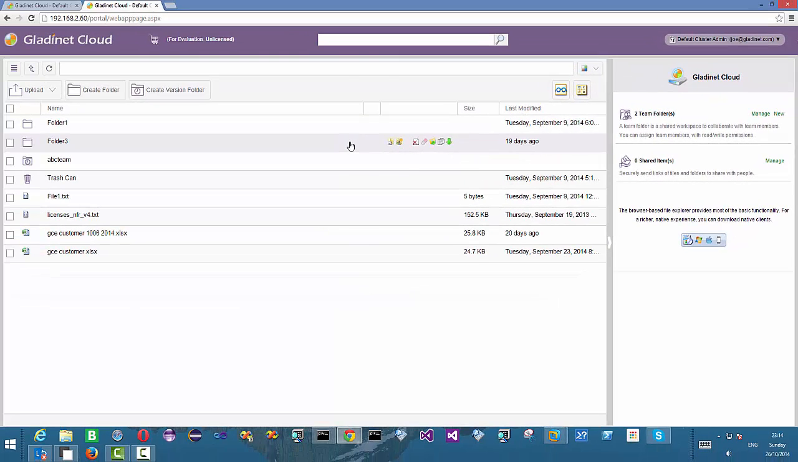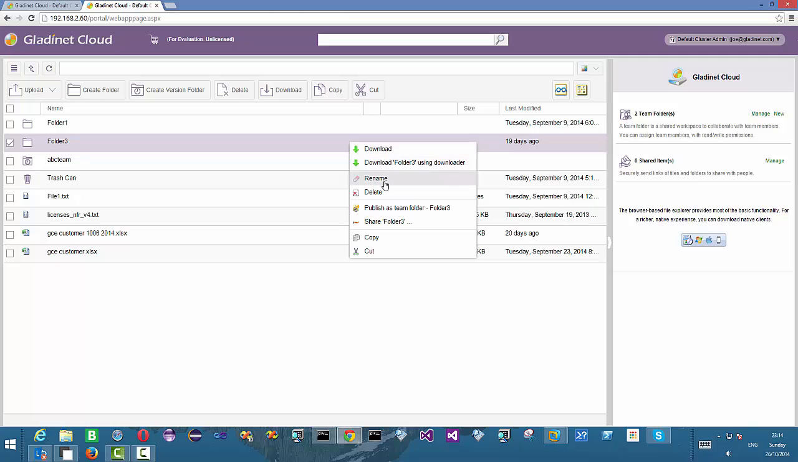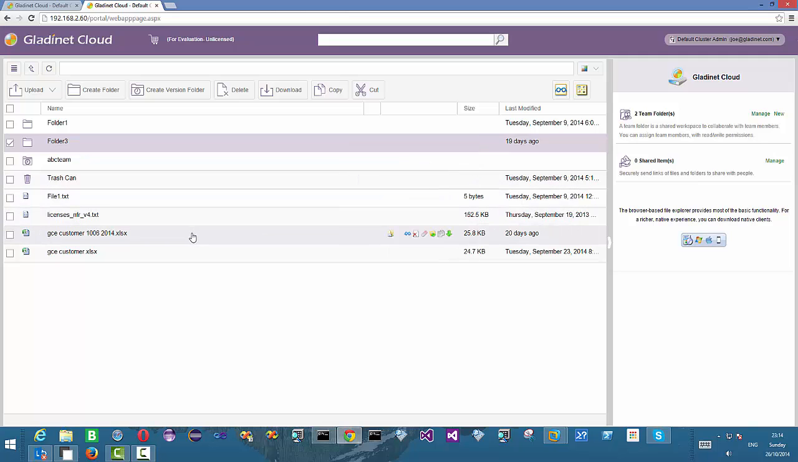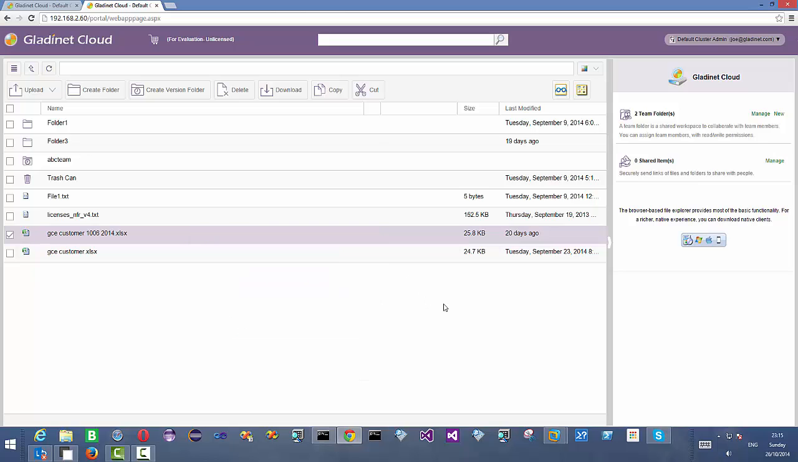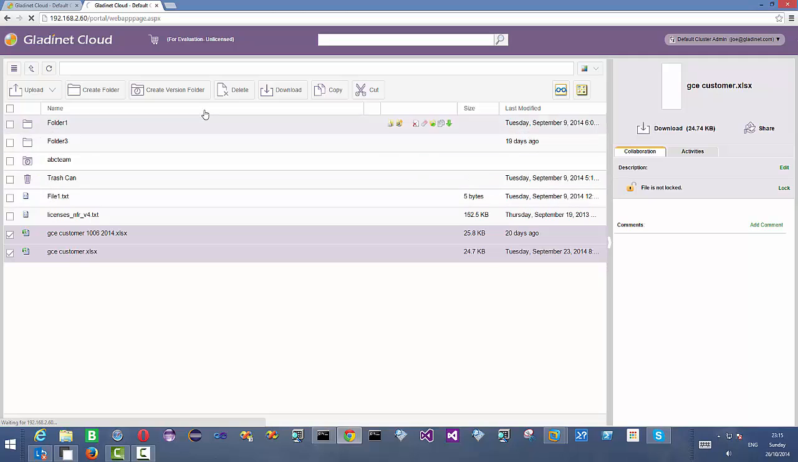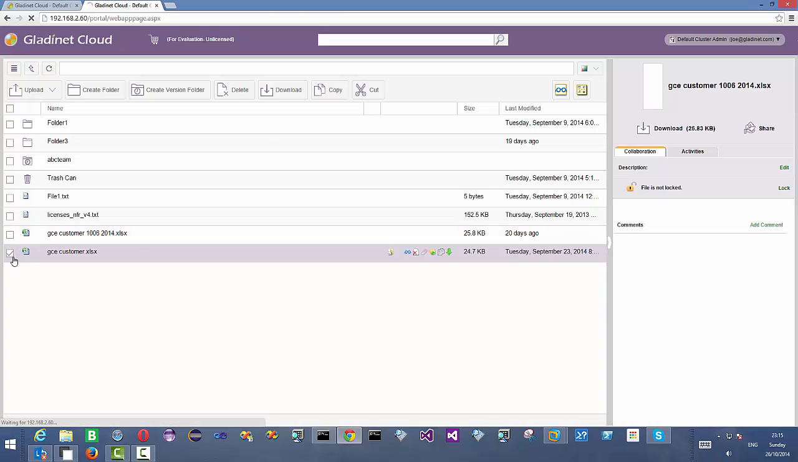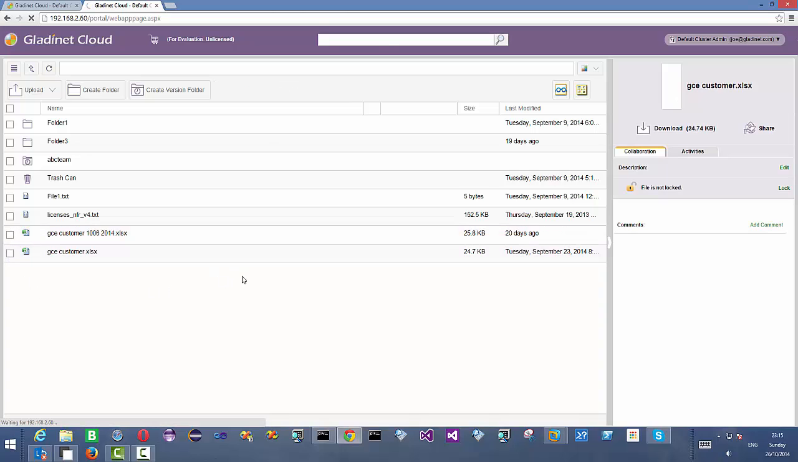Then you can also manipulate the files and folders by right-clicking on them, or clicking on the toolbar menu, or you can download and preview, and take different actions on the files. There's also a checkbox, so if you want to multi-select files, you can check them, and then, let's say you want to delete them, you can delete both of them. So this basically covers Gladinet Cloud Enterprise.